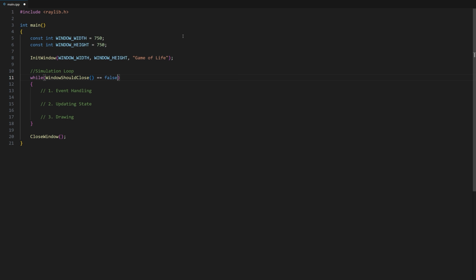The WindowShouldClose raylib function is a very useful function. It checks if the escape key on the keyboard is pressed or if the close icon of the window is pressed, and returns true if that is the case. So, if it returns true, the simulation loop ends and the window is destroyed.